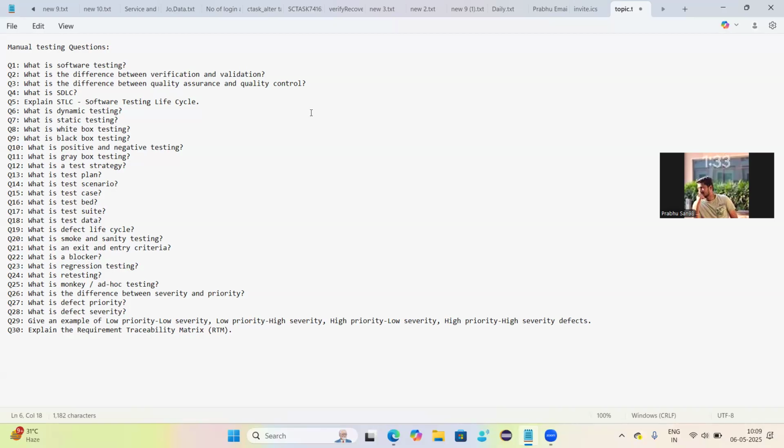What is test strategy? In my perspective, it needs to be a high level document that outlines the testing approach, objective, resource, schedule and scope of the entire project. And the 13th question, what is a test plan?